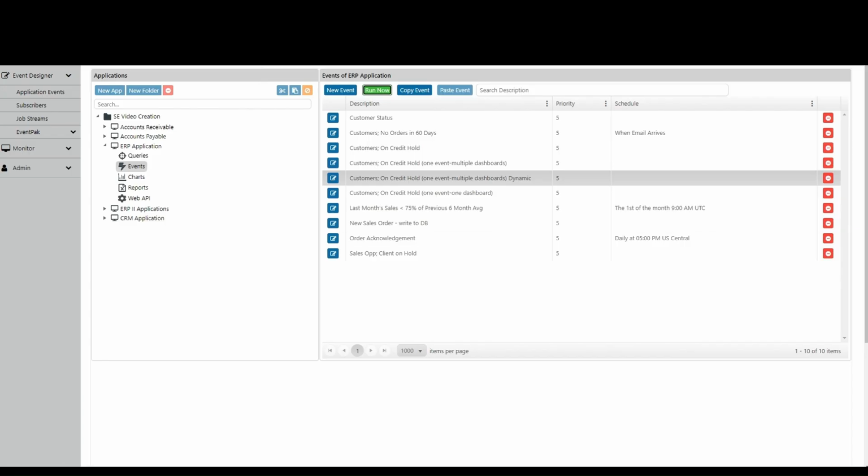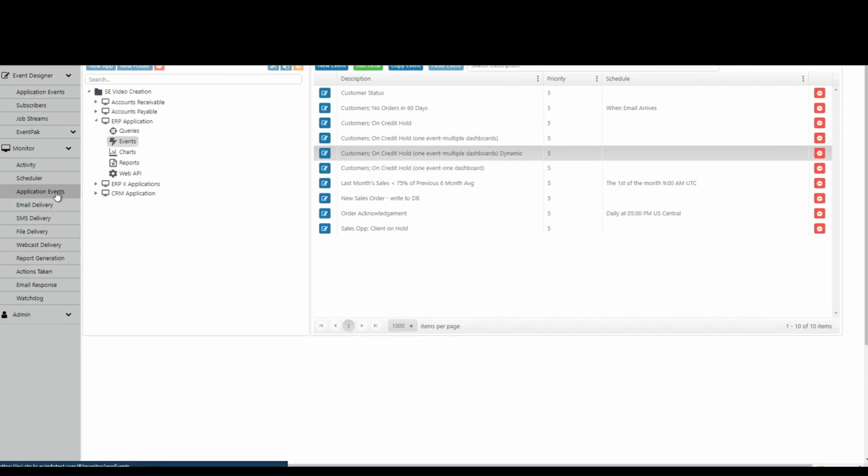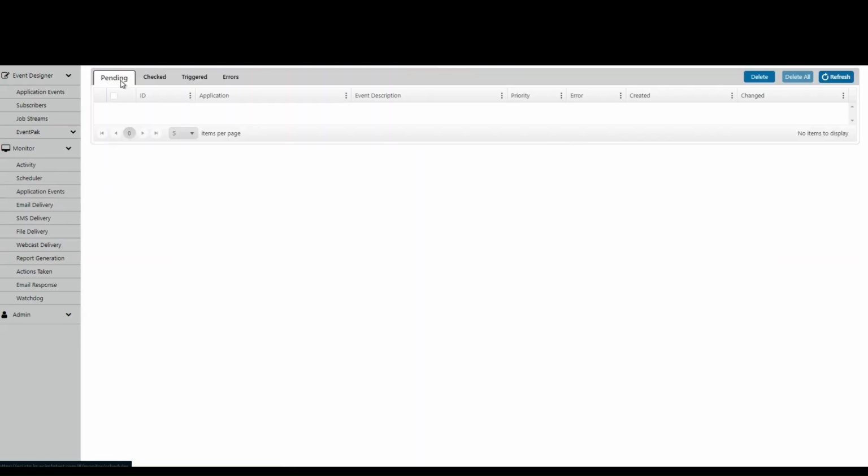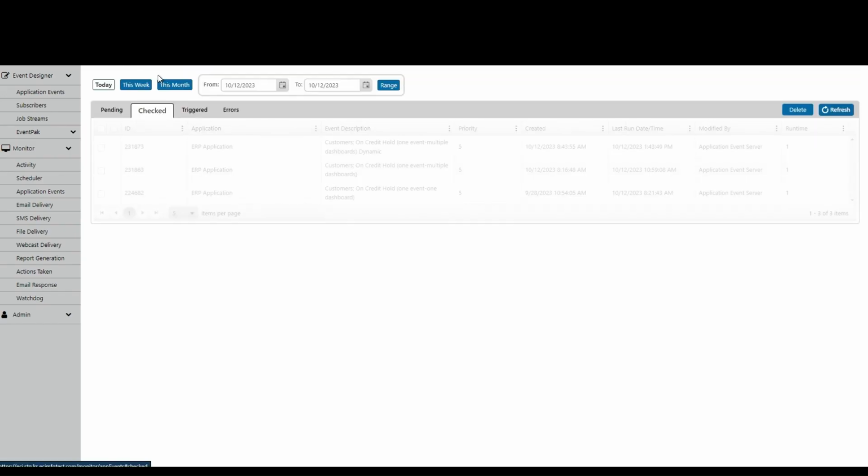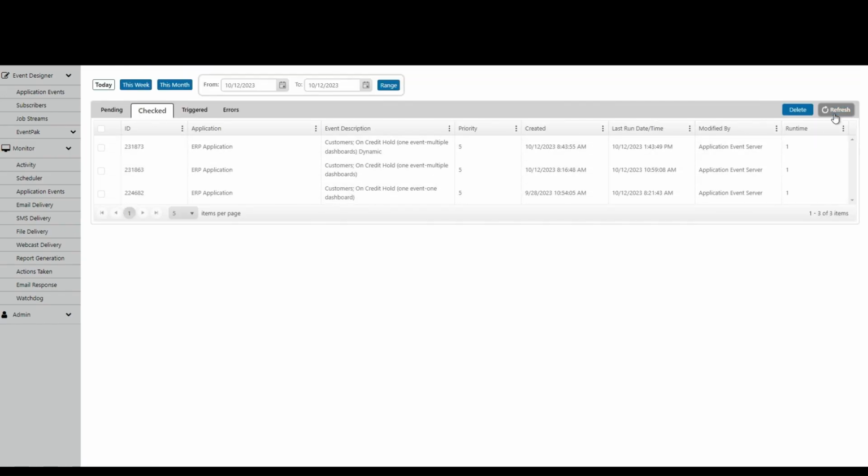Once the event has been submitted, I can go to the Monitor section or the Monitor module here to track its status. I would begin at the Application Events tab to see that the event has gone from pending to checked. I can go ahead and hit my refresh button. If I'm not getting anything, I can go to my checked tab, click on refresh. I do have a 1:43:49 timestamp. I'm at 1:44, so that looks pretty good, looks close enough, and I have my event description here that matches.